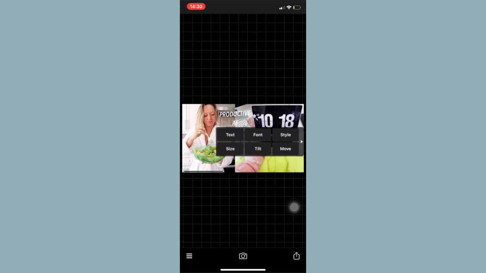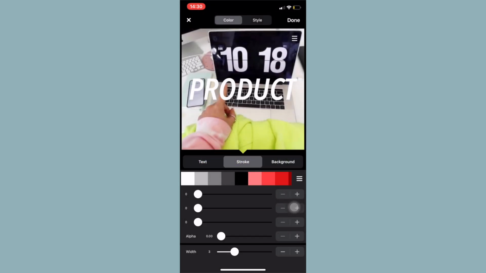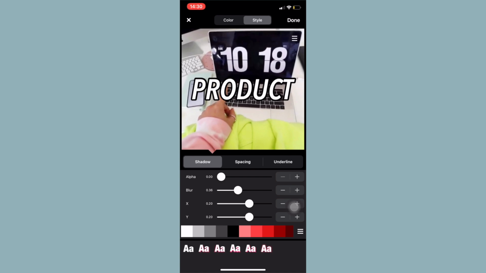So once I have that, we're going to go to Style and we're going to go to Stroke, click on the black one and move it up. I'm going to move it to about 10. And then I'm going to go to Style again in this menu, change the shadow all the way up and the blur all the way down.